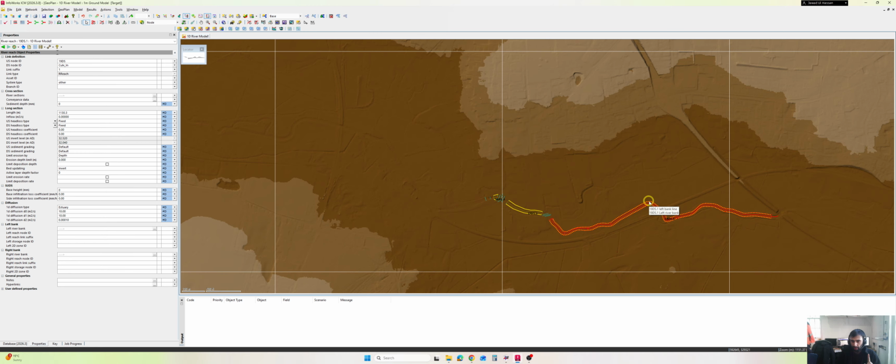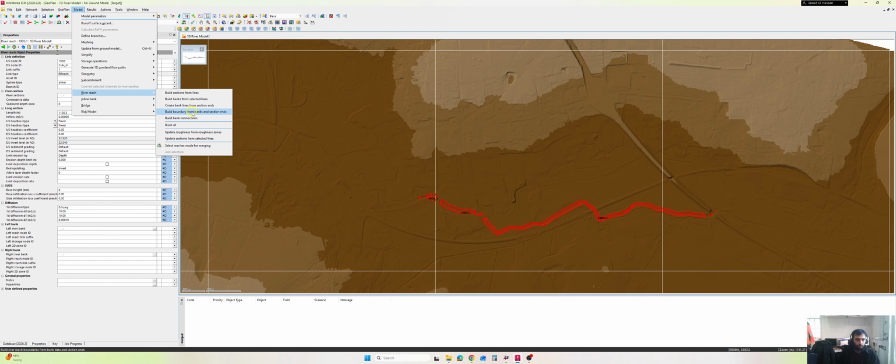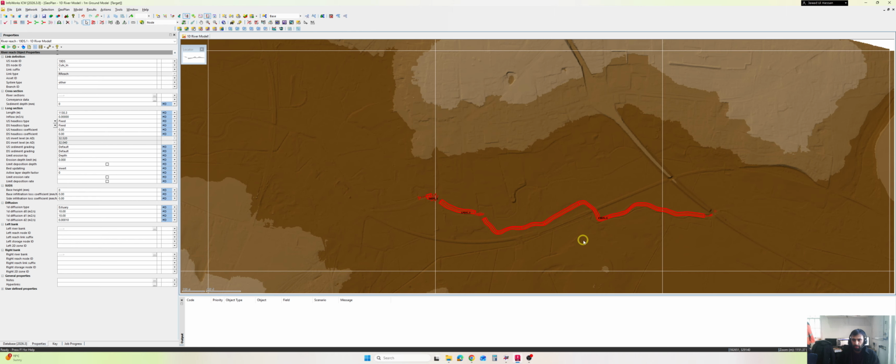Now we have the river reach ready with the banks. We want a proper boundary. So I am going to select all, go to the model, river reach, and build boundary from banks and section ends. Click OK. Now this has created the boundary as well. My whole river reach has a boundary. Now InfoWorks knows that this is the boundary, and all the data that lies within my river reach model.